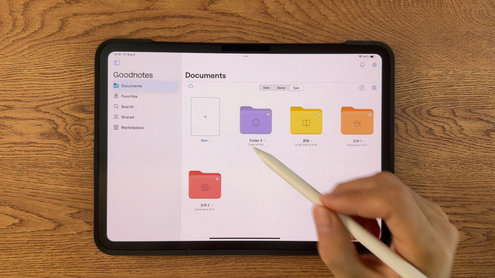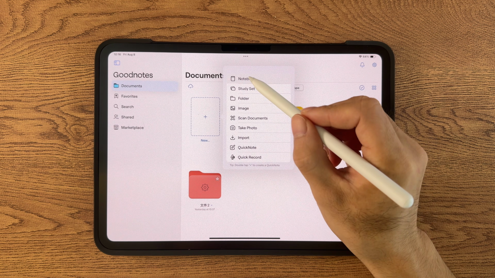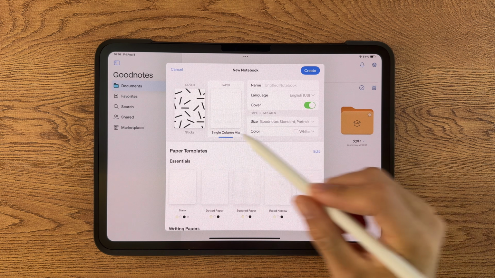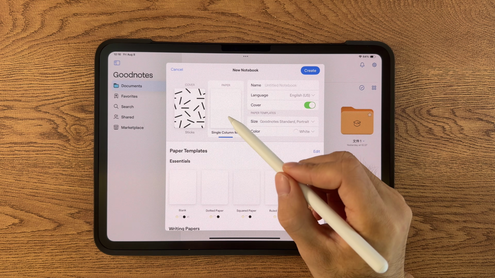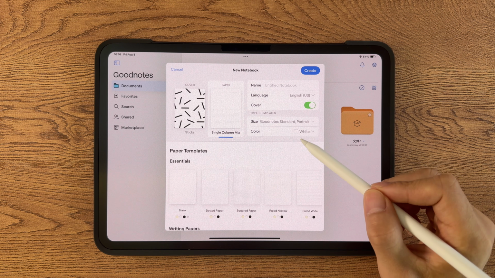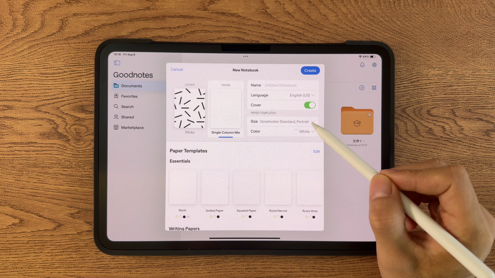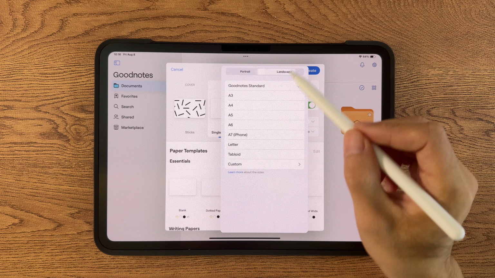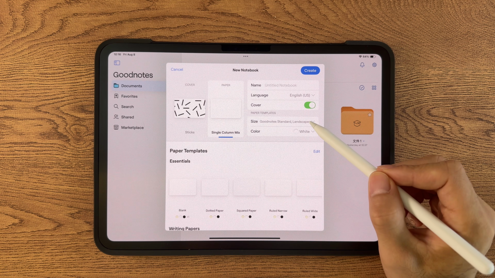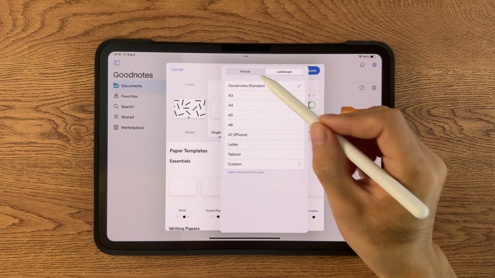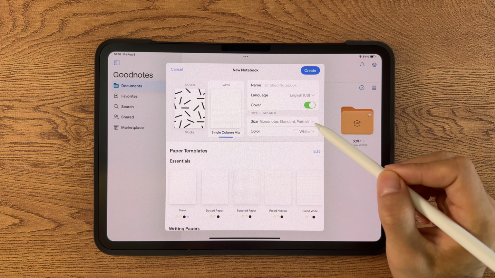Next, let's see how to create a notebook. Tap the plus icon, choose New Notebook, and you'll see cover styles and paper styles, plus name, size, and color. First, we decide the paper size or template orientation, landscape or portrait. Landscape is better when your iPad is placed horizontally. Portrait better matches typical handwriting habits.